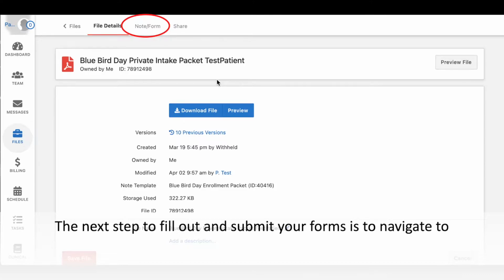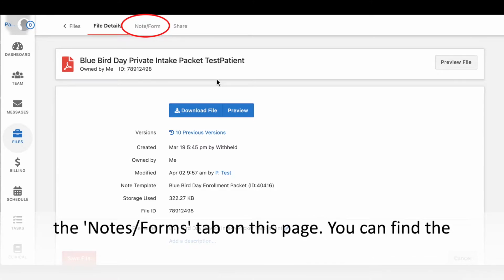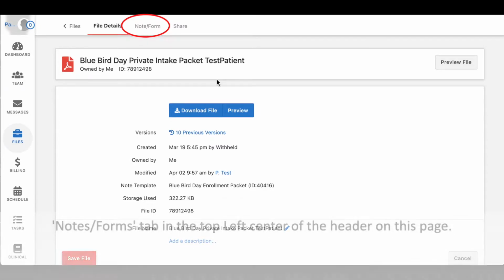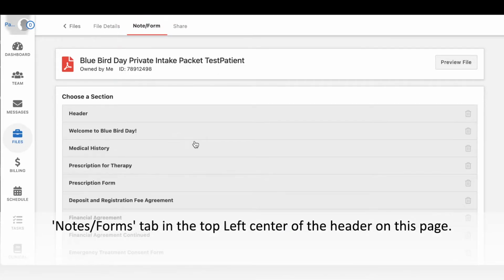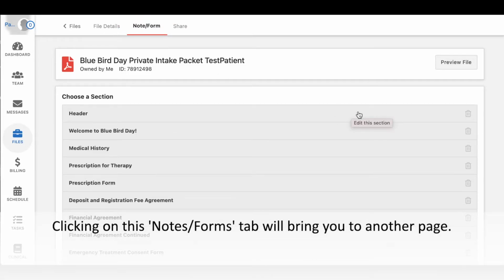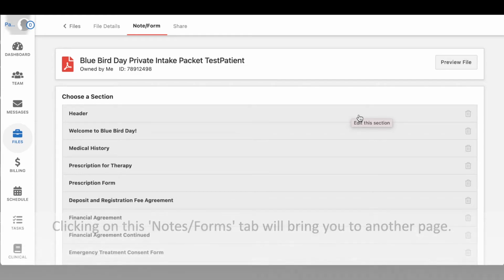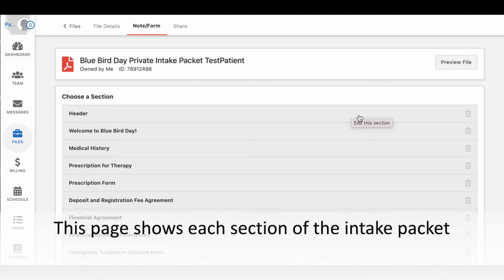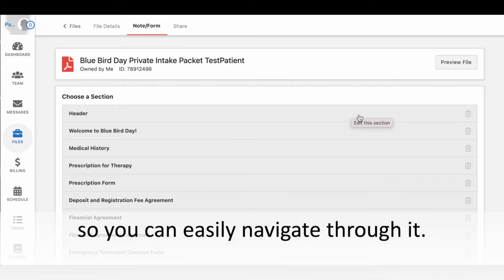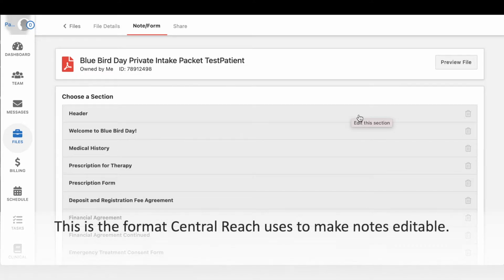The next step to fill out and submit your forms is to navigate to the Notes and Forms tab on this page. You can find the Notes and Forms tab in the top left center of the header on this page. Clicking on this Notes and Forms tab will bring you to another page that may look a little daunting, but no worries. This page shows each section of the intake packet so you can easily navigate through it.